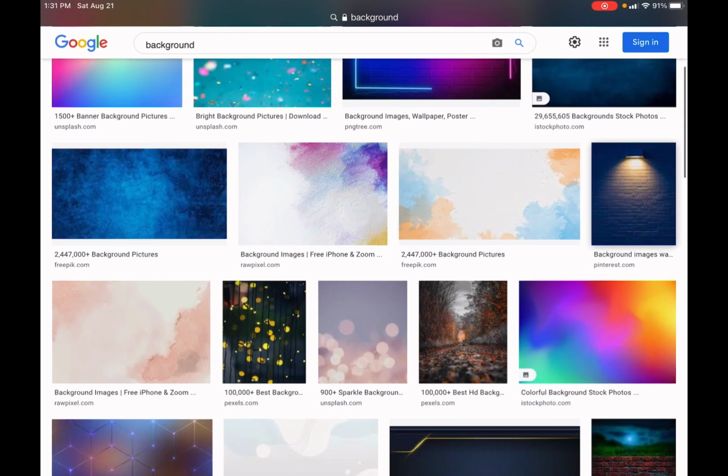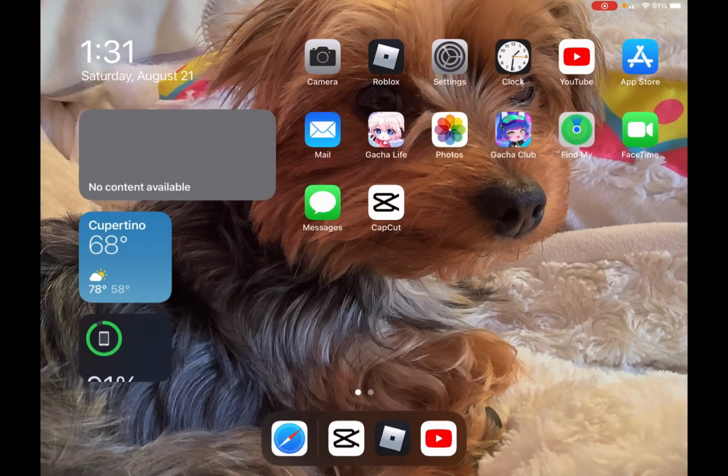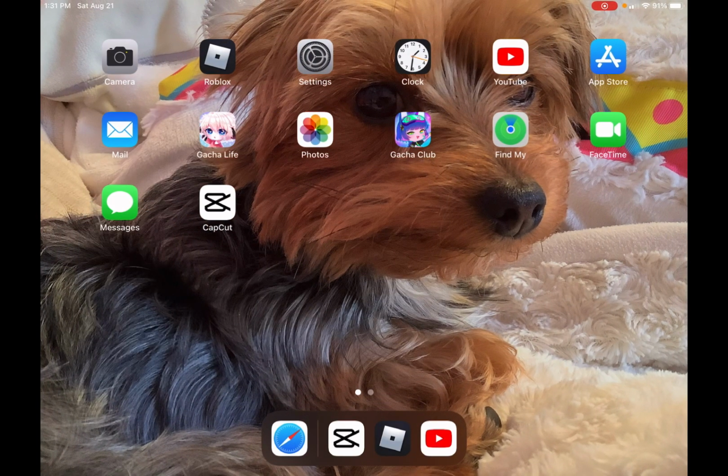Like this one, like a lot. But I think this one's cute, so I'm gonna use it. Okay, so now what you're gonna wanna do is open the app CapCut.